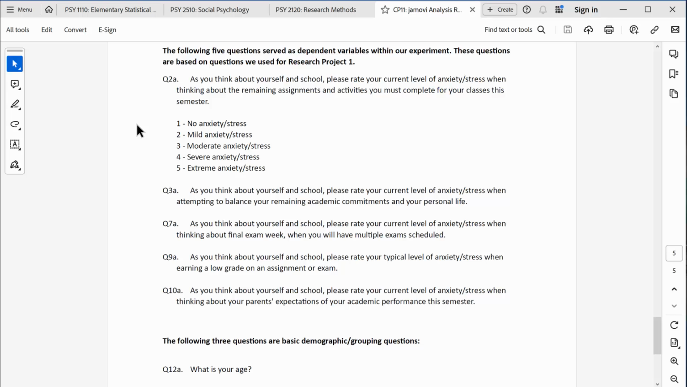But first, let me refresh your memory about the questions we asked in this research study. The specific questions asked in your research project might be different, so just follow your printed instructions. In this particular example, these first 5 questions served as our main dependent variables. And you can see they're all formatted similarly. They all use the same 5-point response scale. So within Jamovi, we'll set up each question in the same basic way.